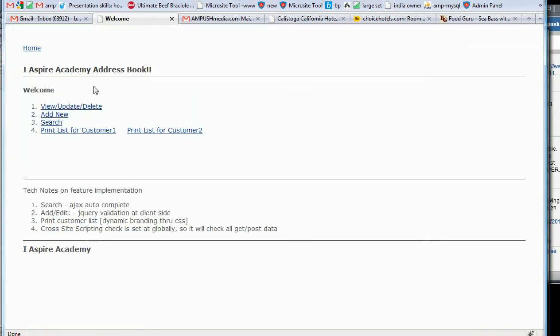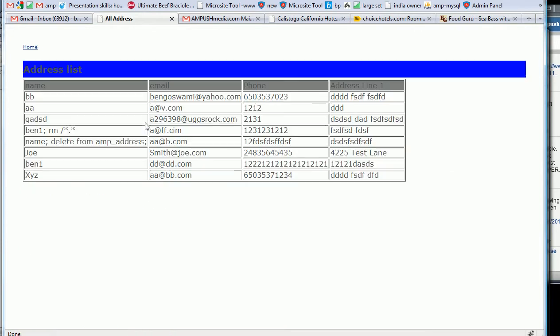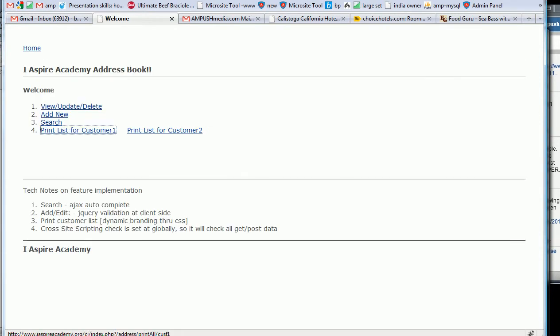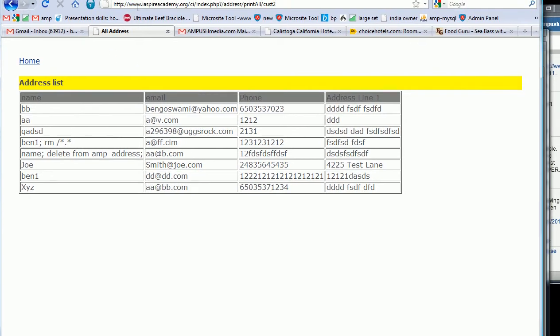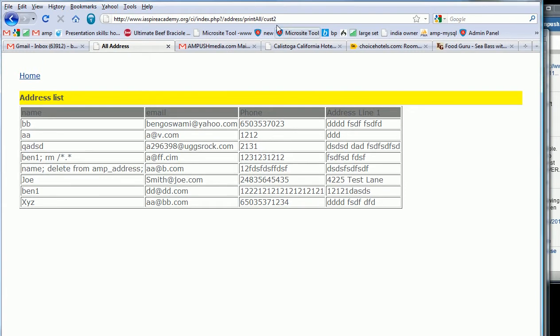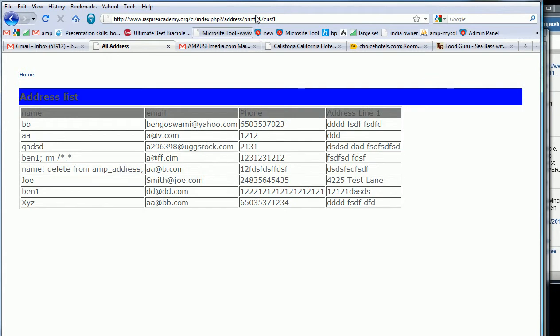So that's the search feature. And then print list for customer 1 and customer 2. This is basically a feature where you do dynamic rendering of HTML based on customers. So this is customer 1, we have a blue background, and customer 2, we have a yellow bar. So this is again very simple, and as you see, the URL is changing. It has cast2, and this one has cast1.